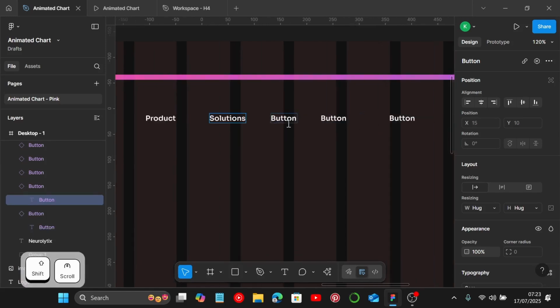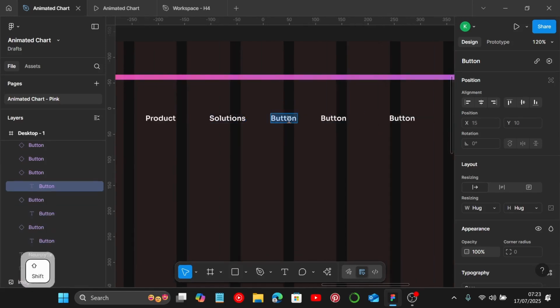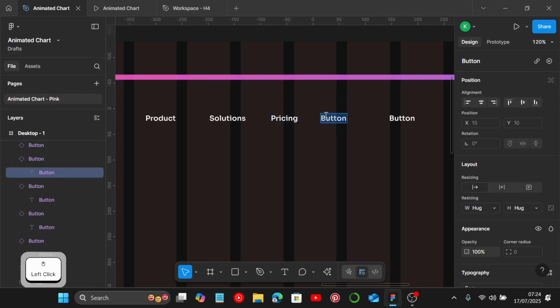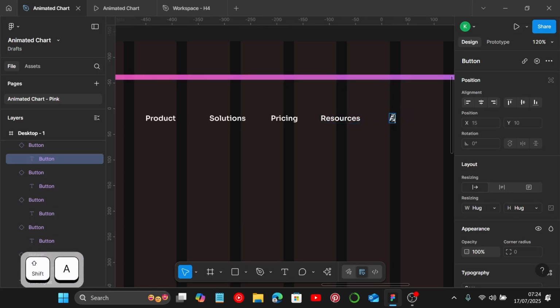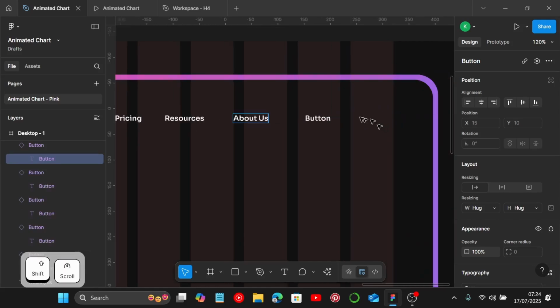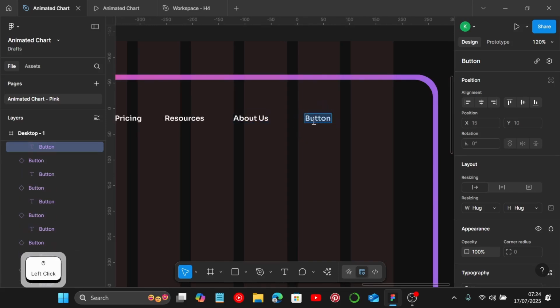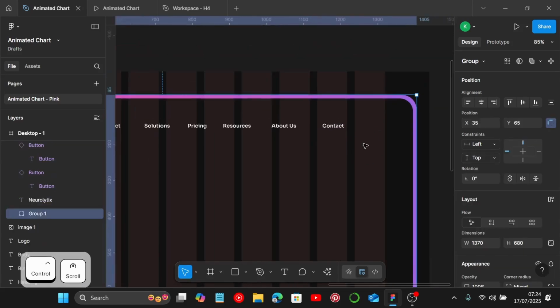The third one is going to be pricing. The fourth one is going to be resources, the fifth one is going to be about us, and the final one is going to be contacts, like that. And we have our buttons.